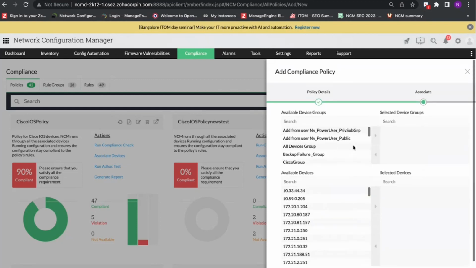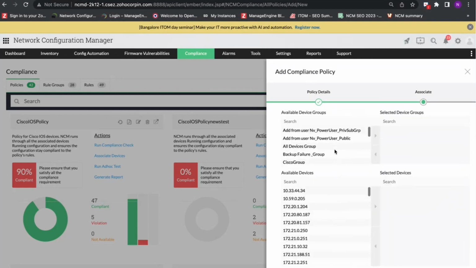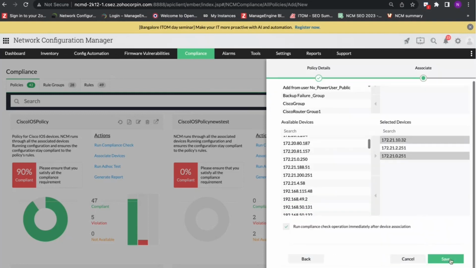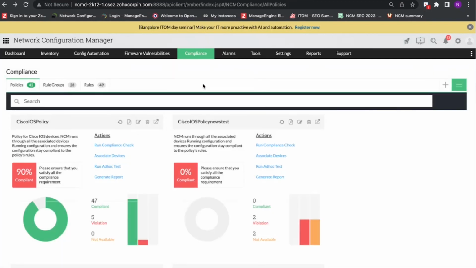After that, the next procedure is to select the device group or individual devices. If you want all device groups, you can select this option. If you want to select individual devices also, you can do that by clicking the individual devices and clicking the right arrow and clicking on save. After clicking on save, this particular policy will be created and it will be associated to the selected device groups as well as the individual devices. This is all about compliance in Network Configuration Manager.